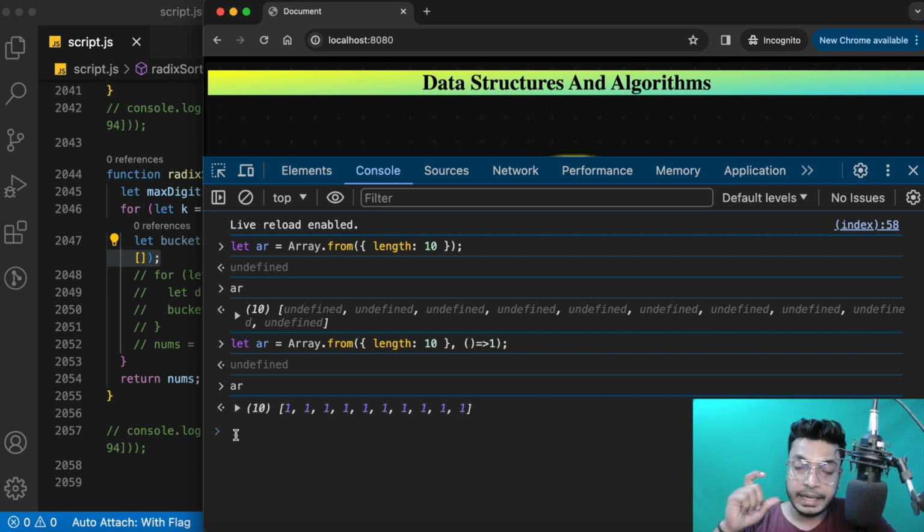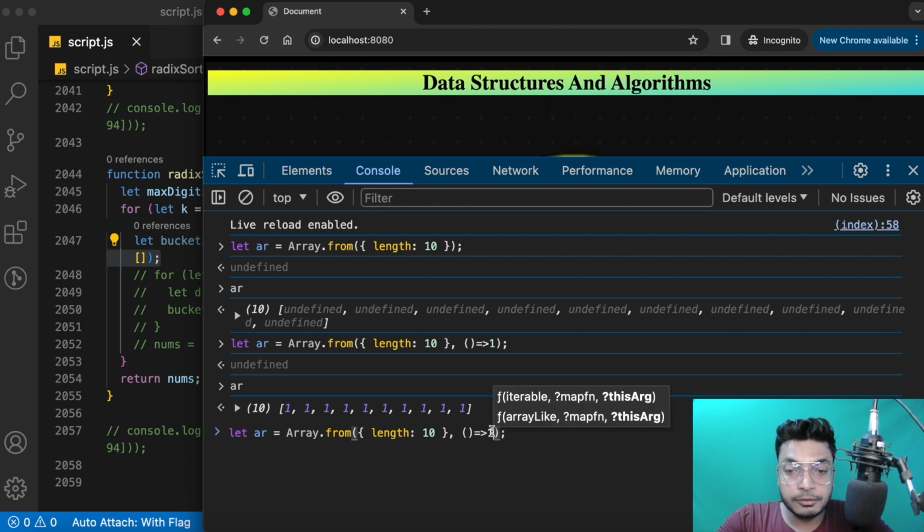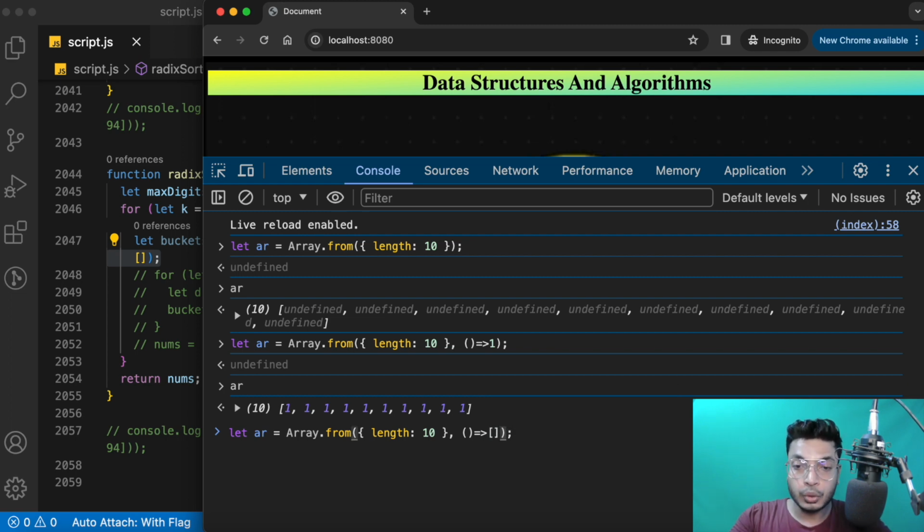We need the arrays, right? We need the buckets, because there we are going to store our numbers one by one, right? So for that, instead of passing 1, we have to pass an empty array. That means on each index we are going to have an empty array, which will act as the bucket. So the 0th index will have its bucket, the first index will have its bucket, and so on, right?